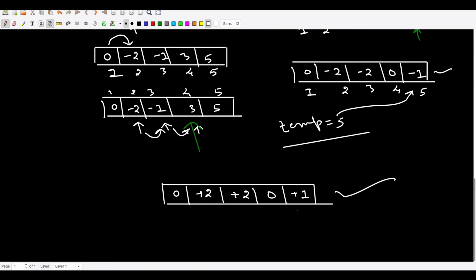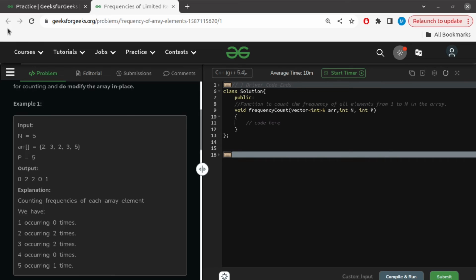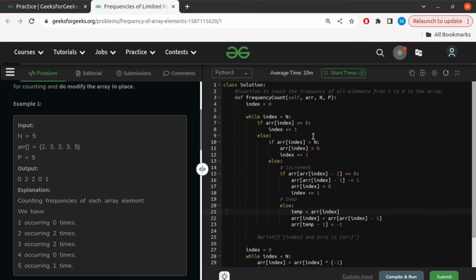Now let's jump back to our coding section. Okay, let's see how we are coding this. So let me just go through the coding section. I've already coded it, and now let us go over the code. So what we are doing is that we are iterating on n, right? Index initially is 0, and we are iterating on the array.